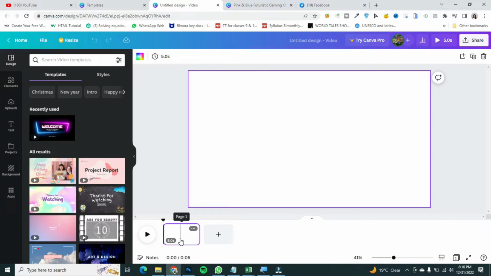If I want it to be of more seconds, I can take my mouse on the side, and we can see that it has this option to drag. If I drag this, you can see the numbers changing. Now it's 16 seconds long. If I leave this, you can see it's 16 seconds long. We can also see it right over here. It's 16 seconds, this video, the whole video.